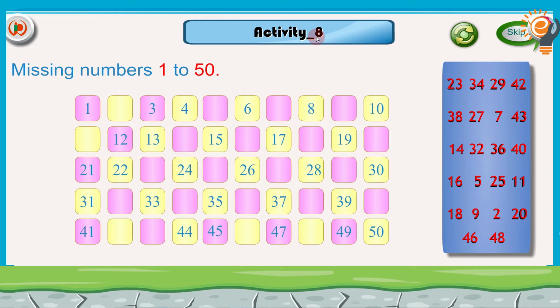Activity 8 is the next bit. In this what do we have? Missing numbers 1 to 50. So here there are numbers 1 to 50 but some numbers in between are missing which we have to write. Here the first number is 1. Then there is an empty box. Then there is 3. So what is the number missing here? 1, 2. 2 should be written here. So we will write here 2.